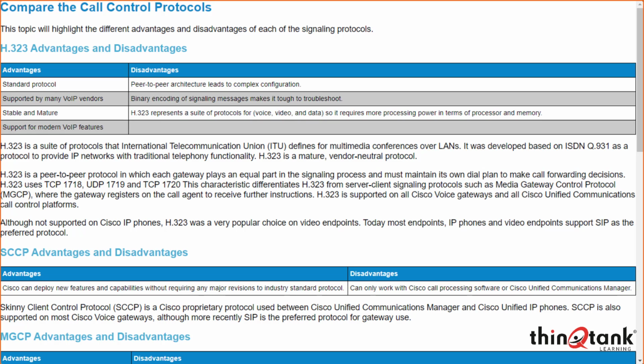And H323, in ideal conditions, has a lot of similarities to what we see with SIP. But obviously in most modern implementations, SIP provides more simplicity.